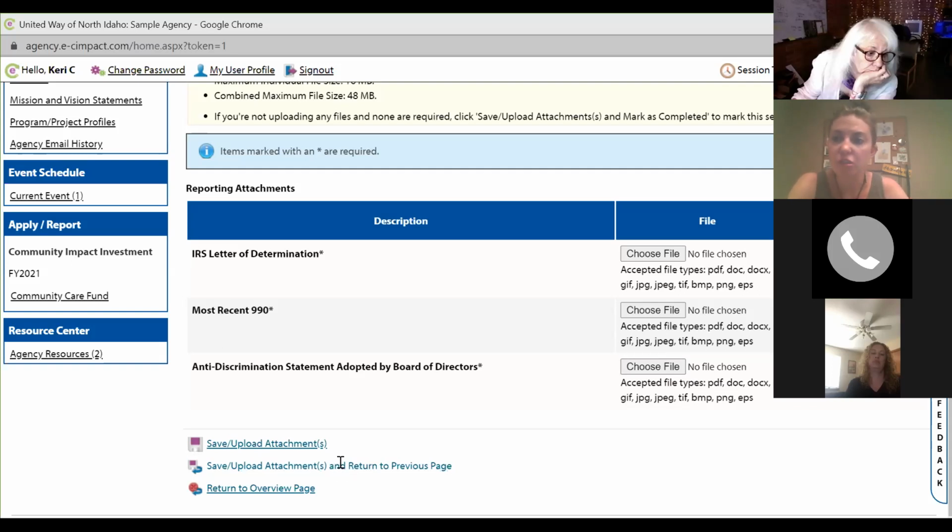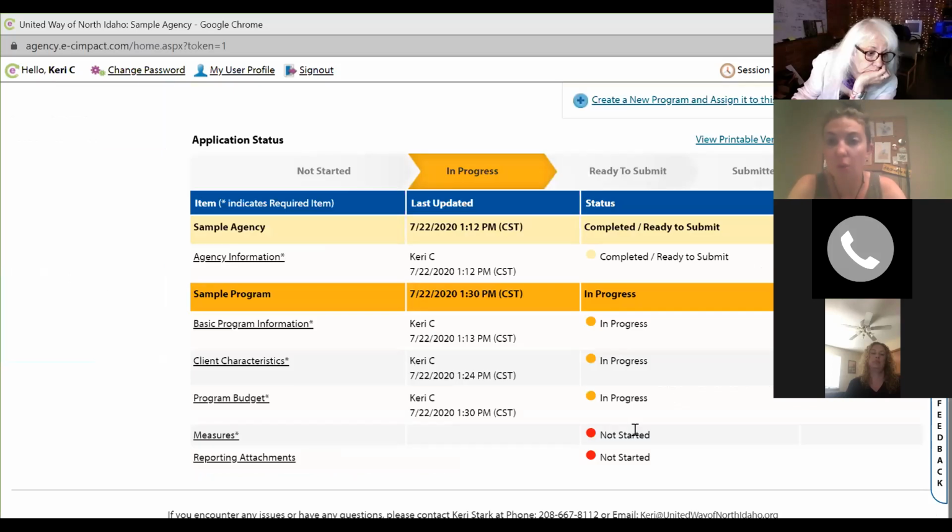Once that's all finished, these are orange, this will turn a different color. It'll turn a light yellow, ready to submit, and you'll be able to submit your program there. It will send a copy of it to, you can put in where you want a copy of it sent to, and it'll of course always be here to view on this form as well.